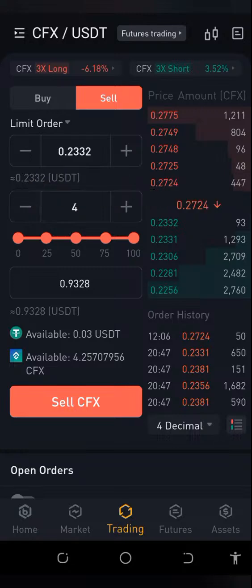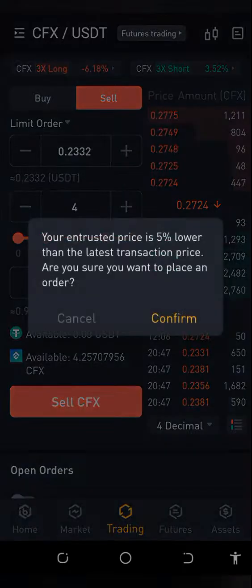But anyways, I've got $1 here and I'm wondering what I'm going to do with it. All right. So probably I'll just have to change it and then let it sit there till I have another trade to come in here, right? So let's see whether this is going to go. Oh, what did it say? Your entrusted price is 5% lower than the latest transaction price. Are you sure you want to place an order?